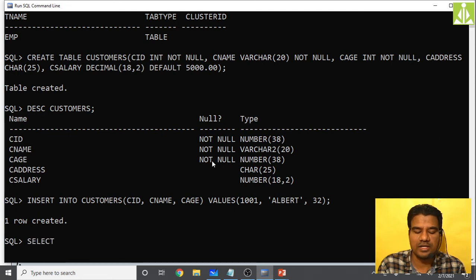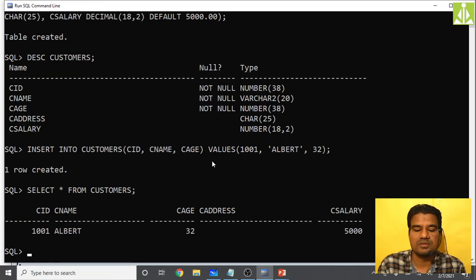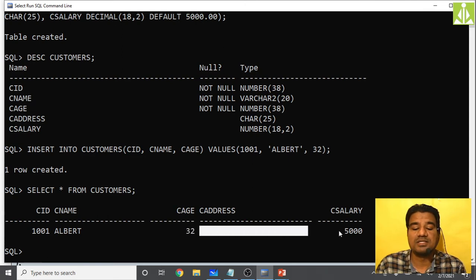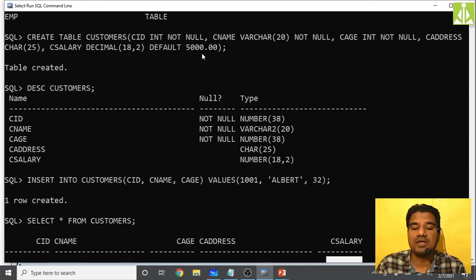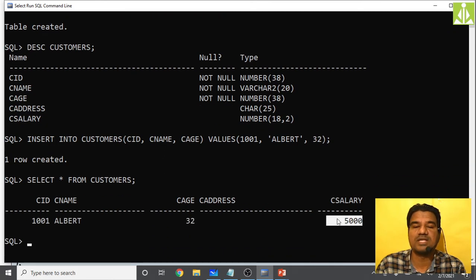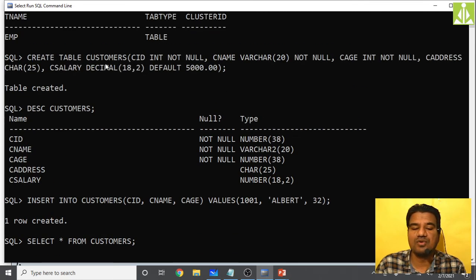Now go and see what entries you have in the table: select from customers. See over here, 1001 we have entered manually, Albert name I have entered, 32 age I have entered. The address field is empty because we have not given any entry, but the salary field, even though I have not done the entry, is receiving the default value as 5000 because we applied the default constraint. Remember this one.